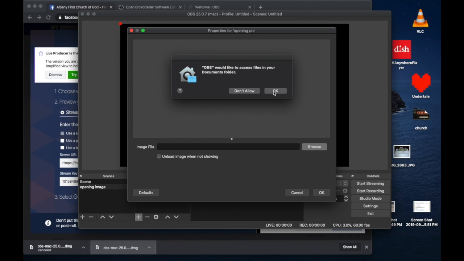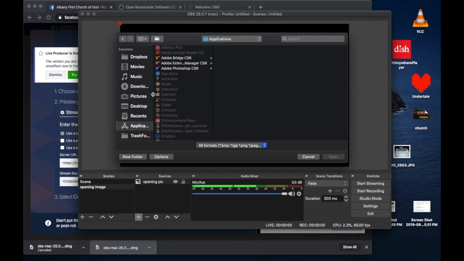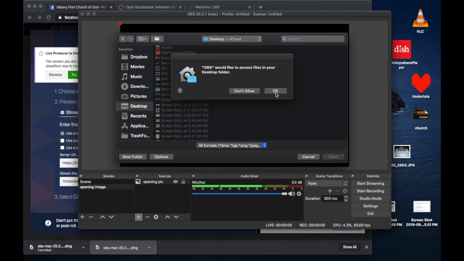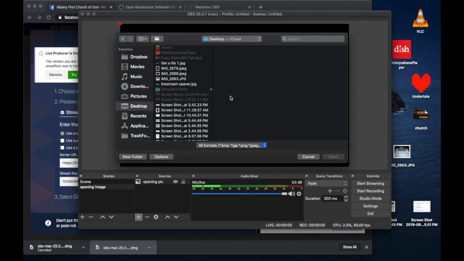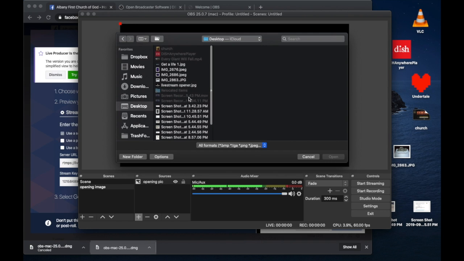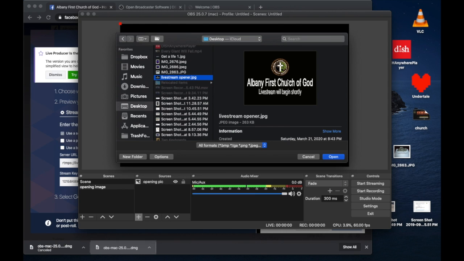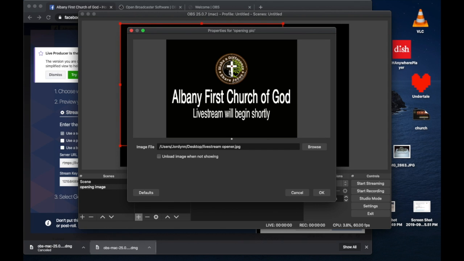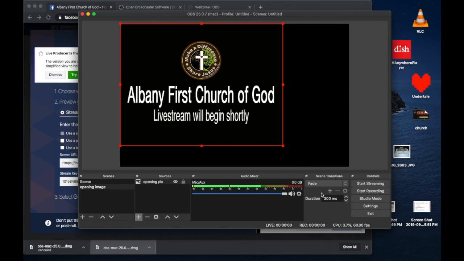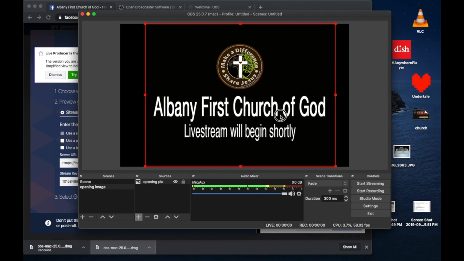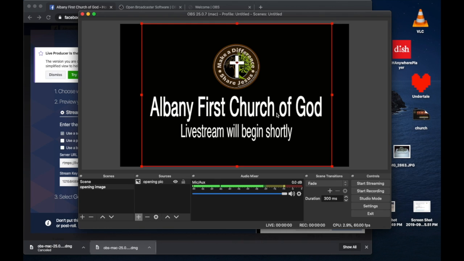And it would like to access the files, and we'll tell it it's allowed to. So we'll hit desktop, which is where I have mine stored, and live stream opener is my file name right there, and hit open. And it'll show it right there, and hit OK. And then once again, we just stretch it to fit our screen, center it nicely, just like that. We've got that all set.